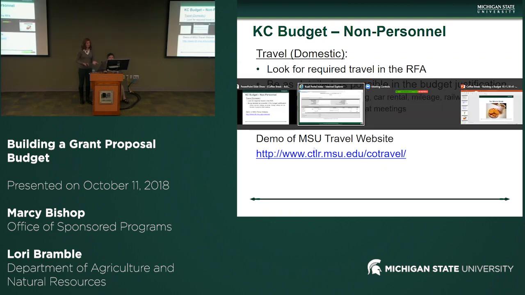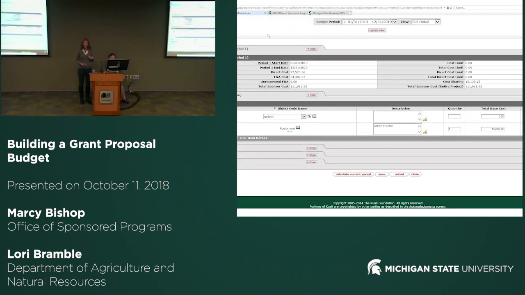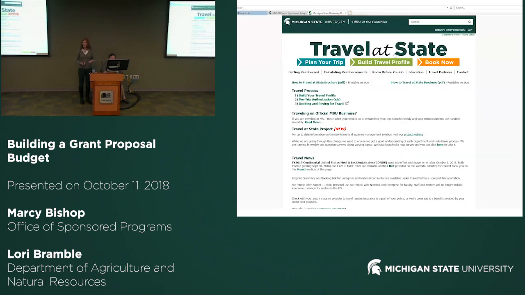So Marcy's going to take us to the MSU Travel website. On this website, there's a lot of information that you can get for per diem and lodging. A lot of links here for that.